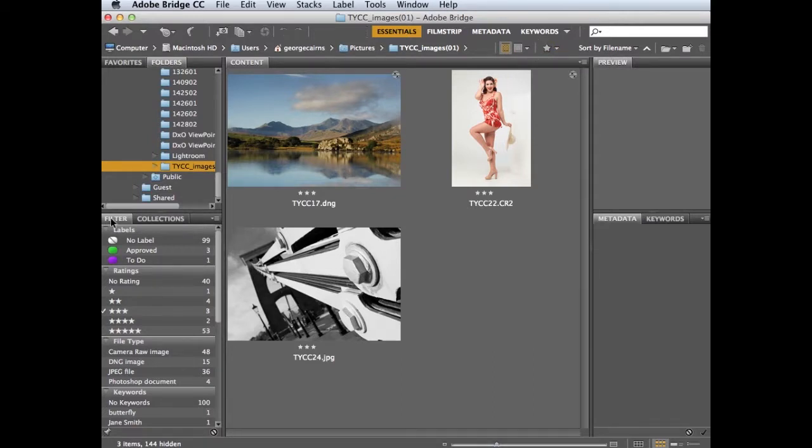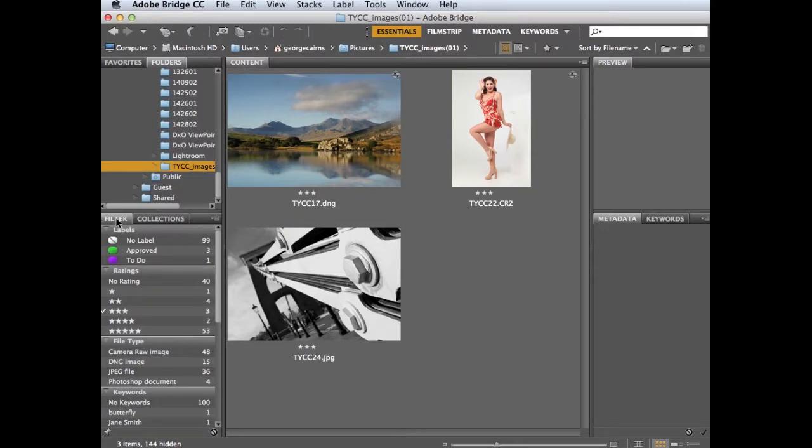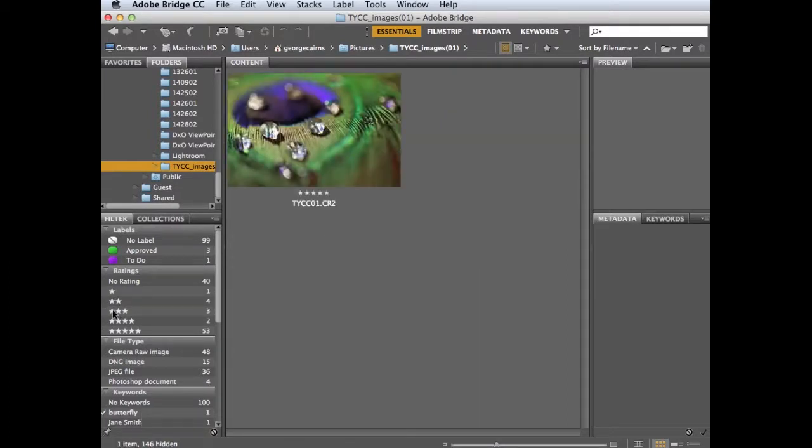As well as the filter here, we've also got collections. We'll talk about creating collections in another video, and that's a really good way of organizing things more effectively. We've also got ways to find things via keywords. So this is a filter again. If we look for butterfly, for example, we need to untick the 3 stars to make sure that we're just using the butterfly filter, and there it is. That shot has got a keyword called butterfly attached to it, and that's a great way of finding it.